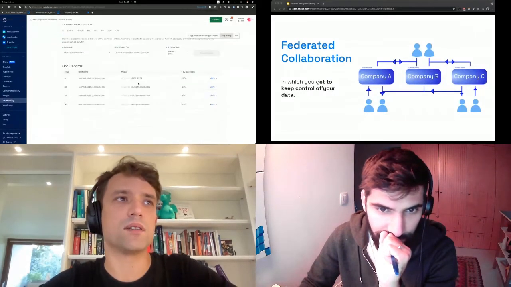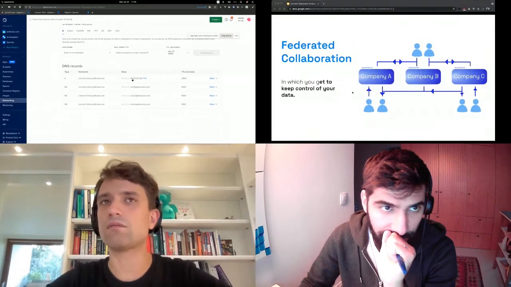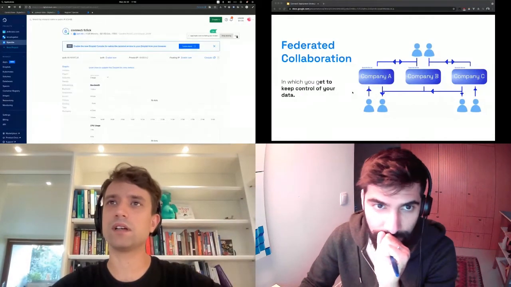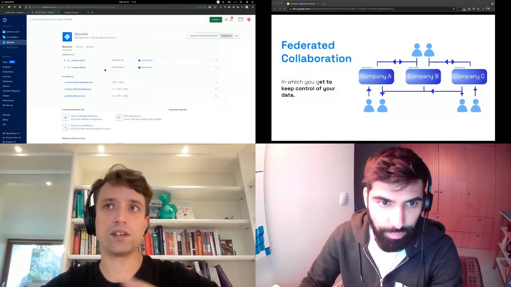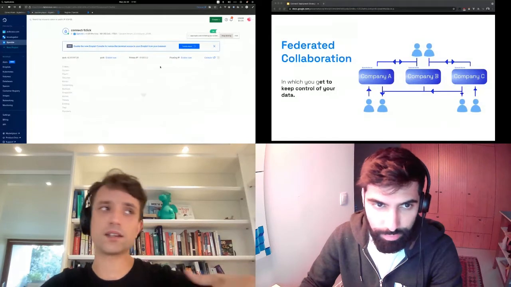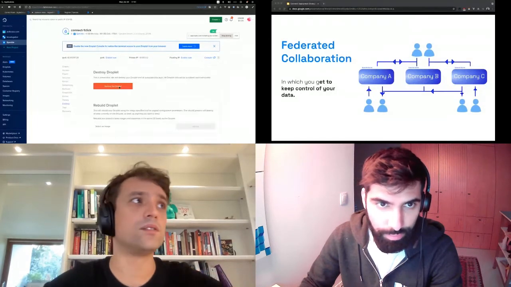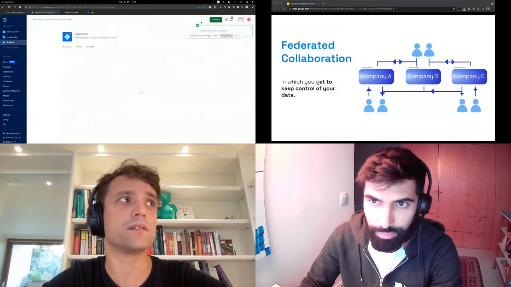But at the same time, because of Speckle's larger architecture as an ecosystem, you could have guest access, or you could be invited to a different company's server and start pushing curated parts of the data that the other company needs, for example a subcontractor, to their own server. And these are scenarios that we've seen happening in real life.